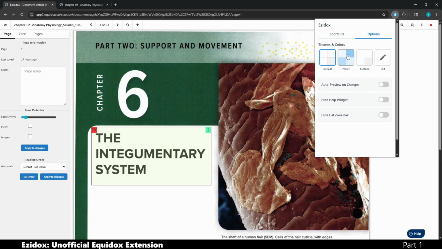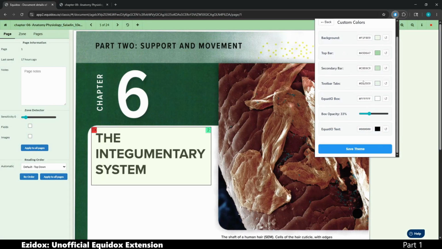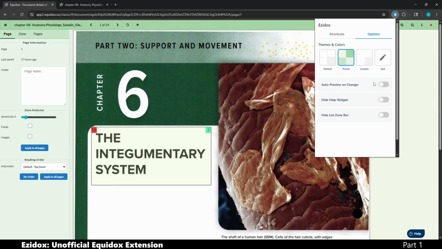So my highest priority, of course, got to make it look nice. So I like this green one. You can also edit it specifically if you're into that.